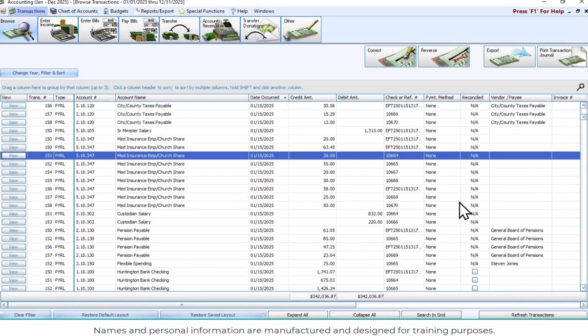feature, I guess that would be a better way to put it, is right up here between the column headers, view, transaction number, type, all these columns across here, and below our change year, filter, and sort, we've got this light blue lettering that says drag a column here to group by that column up to 3. And then to the right of that, it says click a column header to sort or sort by multiple columns, hold shift and click another column.